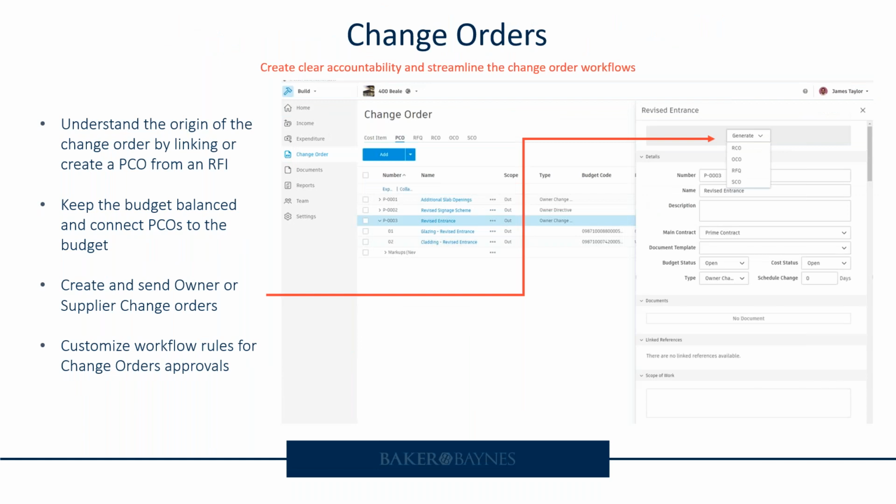Change orders also. In the old BIM 360, we saw RFIs, and there were ways that you could create contract instructions. But in Autodesk Build, with your cost module change orders, you can link the origin of the change order or potential change order, see which RFI it came from, keep within the budget, create and send owner, specialized or supplier change orders, and really have better control over your change orders so that it's not something that sits outside of your common data environment.